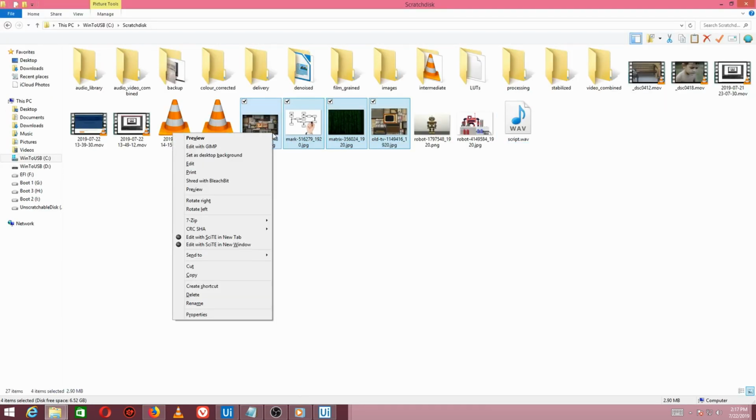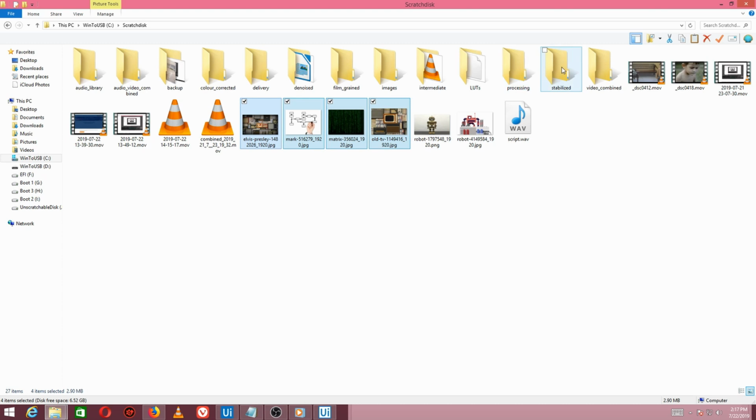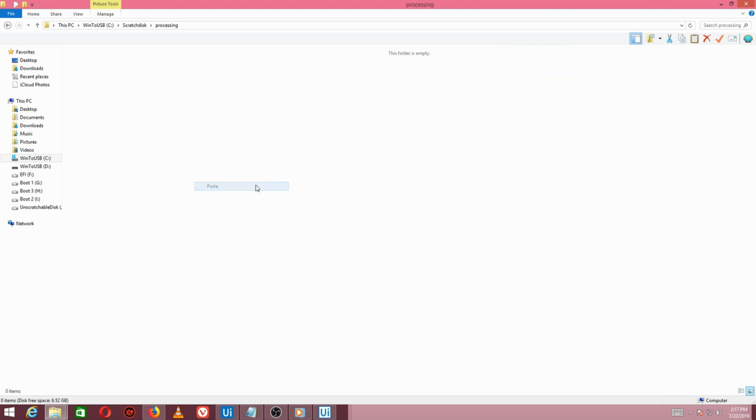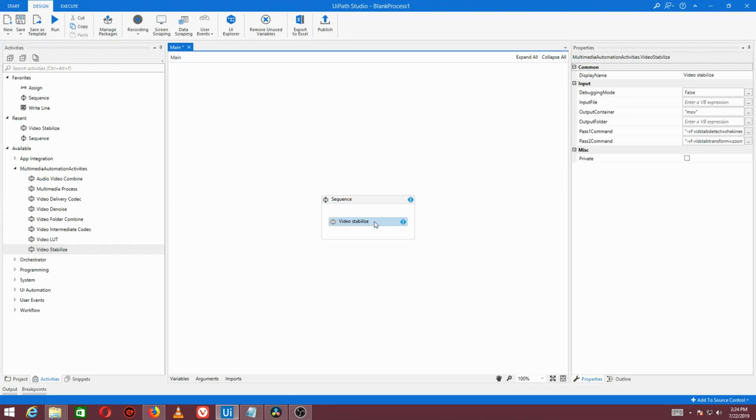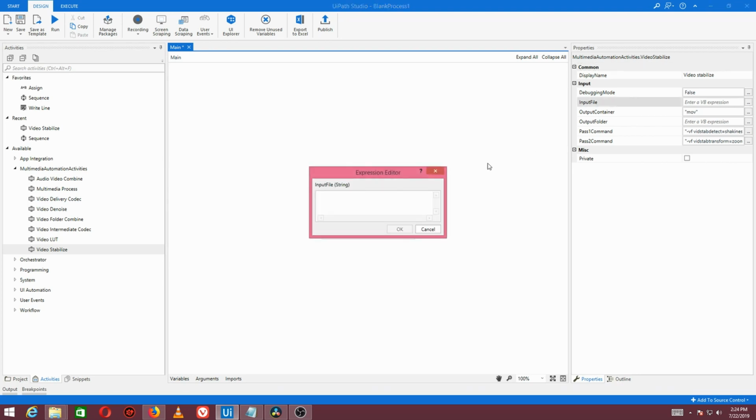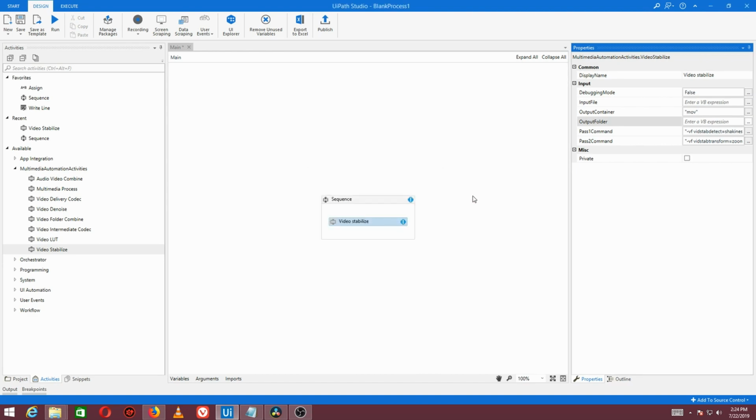Okay, that's it. Now the other activities work in the same way, and they are actually even easier to use since the suggested commands have already been pre-filled in. For example, if we want to stabilize footage, we just need to provide the input file and output folder. Easy, right? Automating multimedia operations has never been easier.